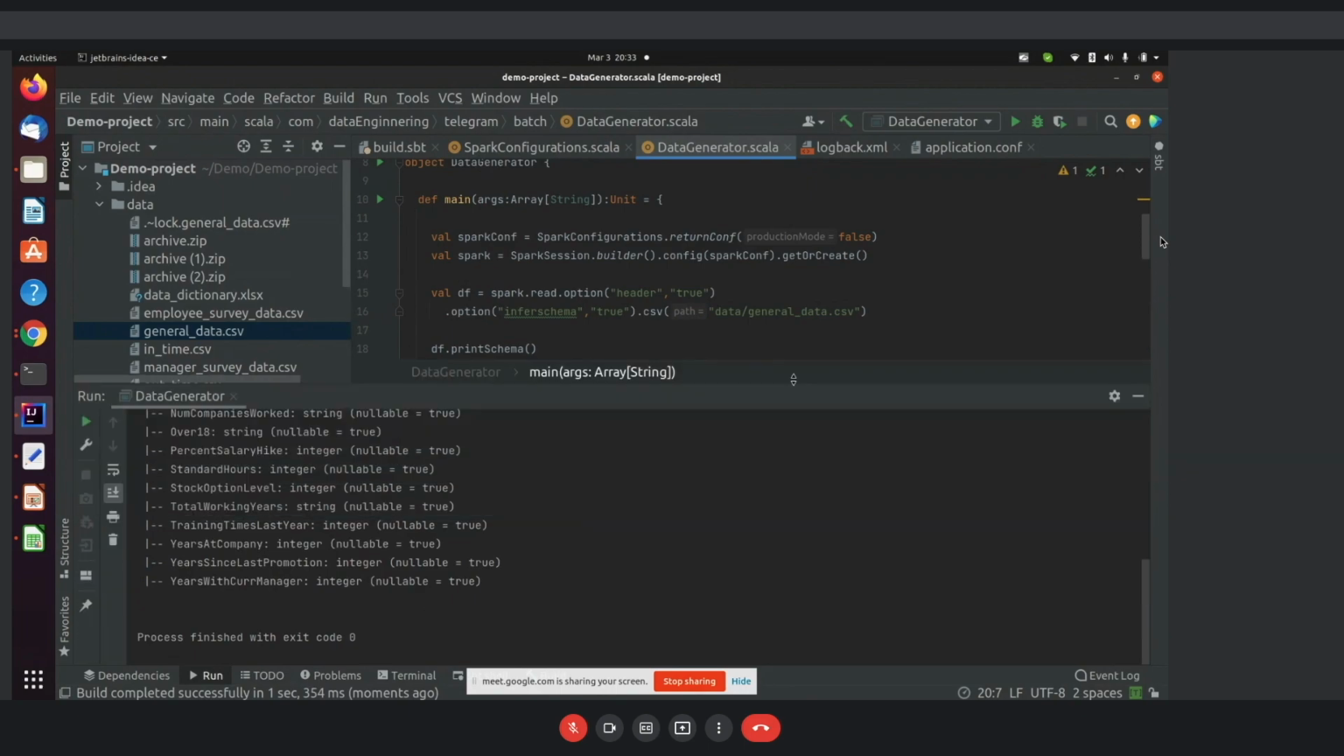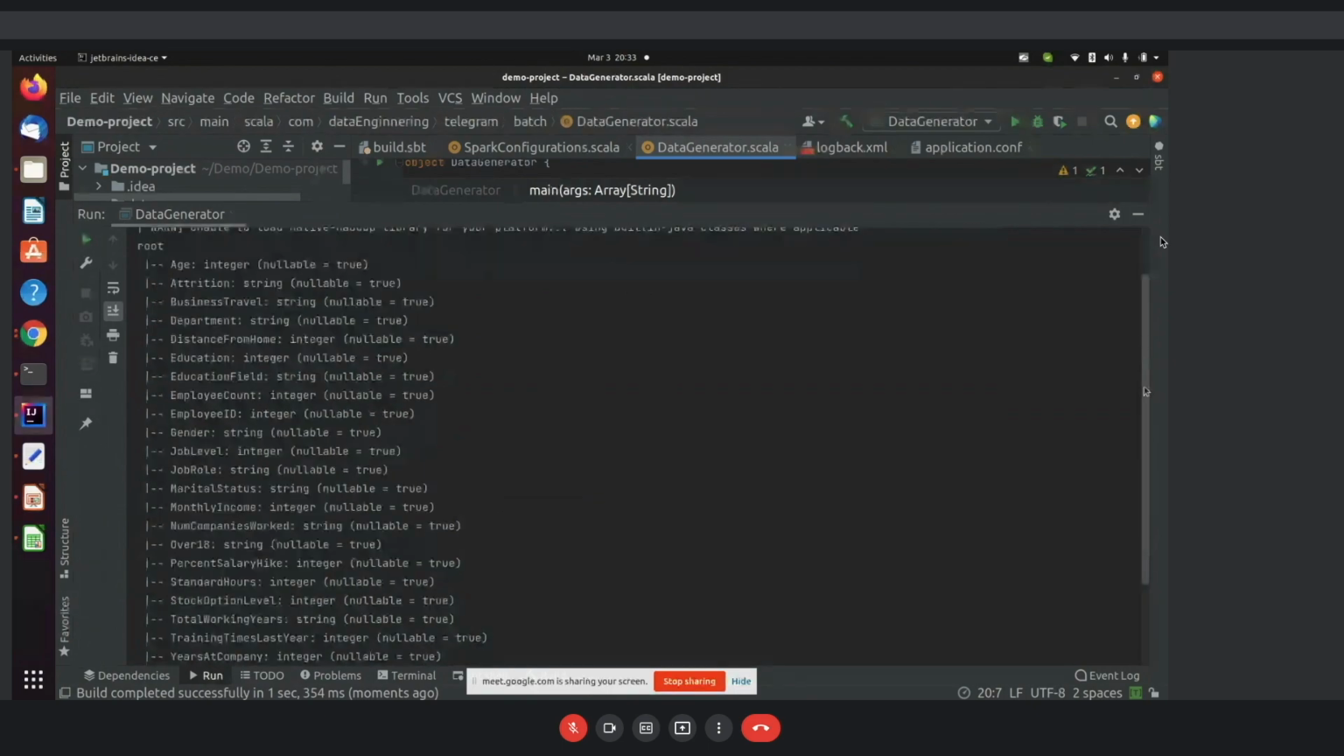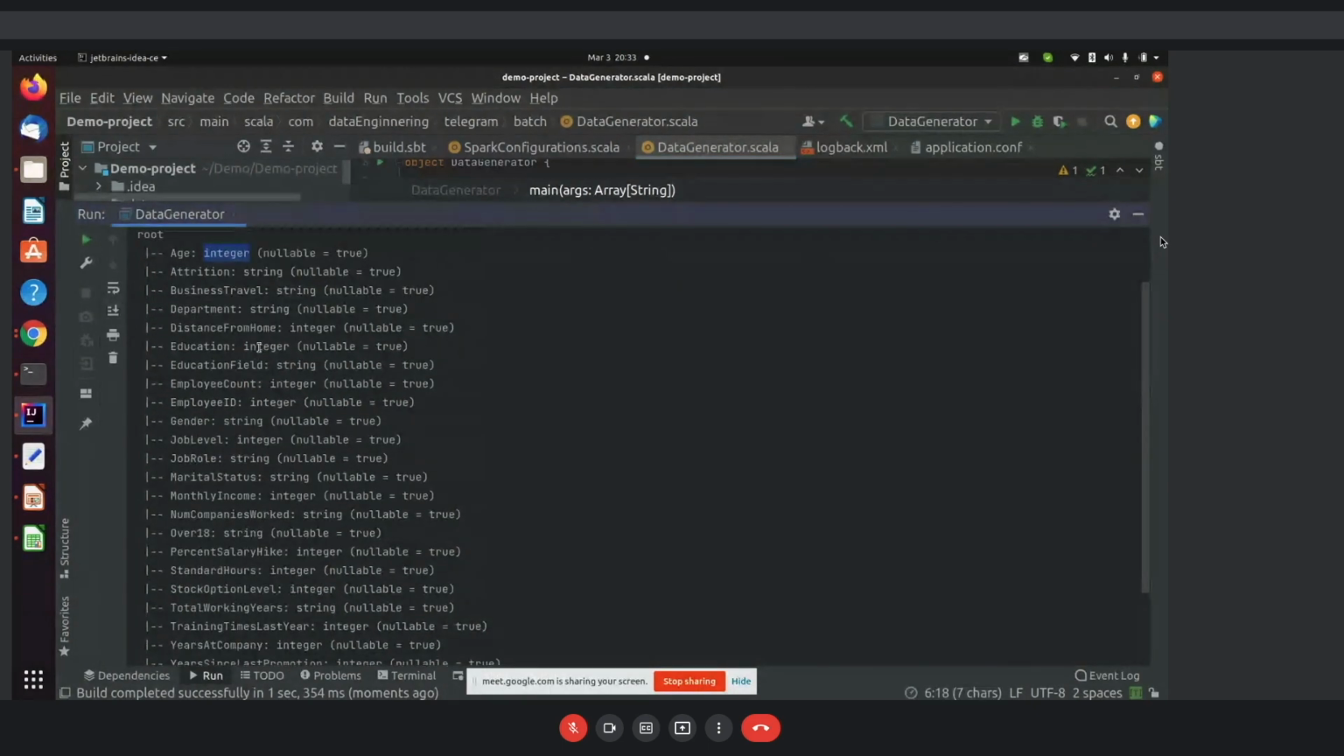Okay, so now if you can see, it has taken proper values. Correct, so age is an integer. It looks fine. But maybe in some scenarios, something is regarded as a string, but it might not be a string column, and because of a junk value, it has taken the string while inferring the schema.